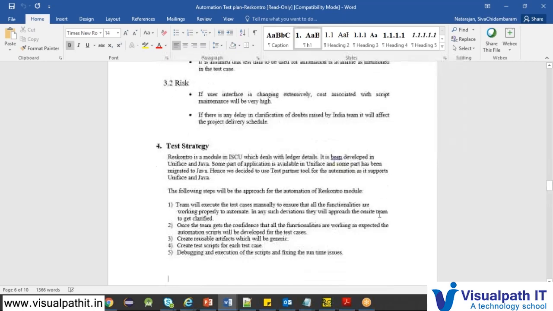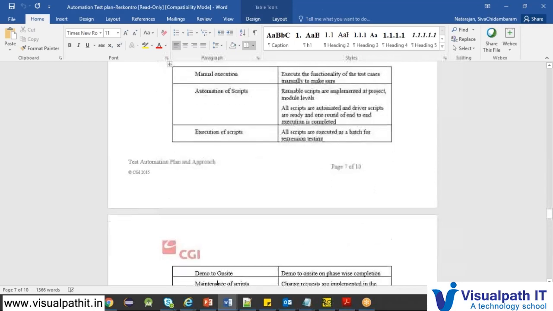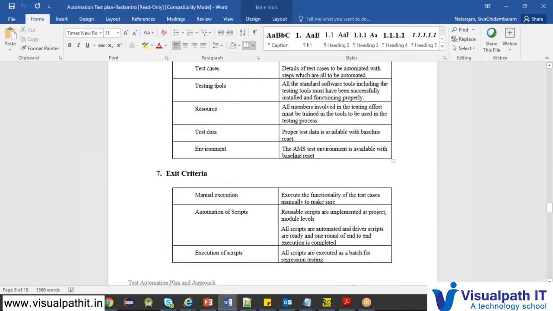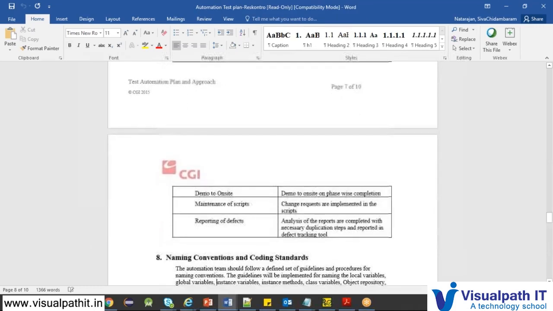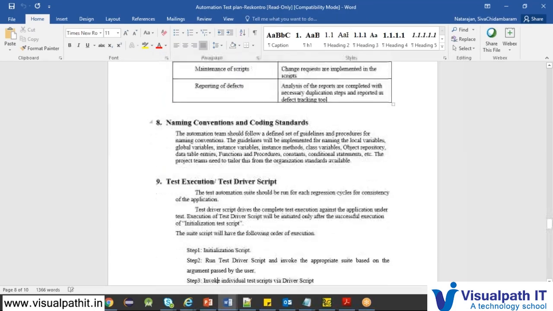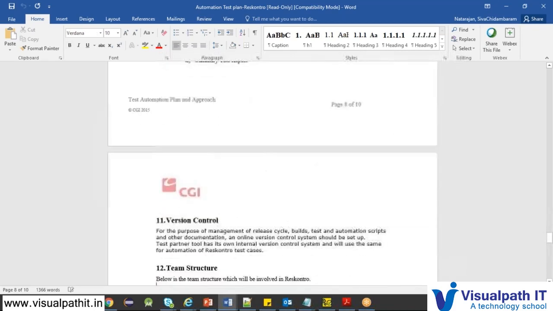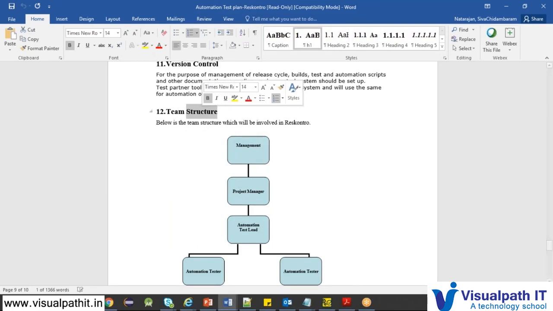Then test strategy, test environment, entry criteria, exit criteria. You see that entry criteria, what are all: test plan, test cases, resource. So exit criteria: manual execution, automation of scripts if required, demo to on-site. Okay, then naming convention, so it is for automation, you can ignore it. Test result, version control. So I wanted to show this one, team structure.